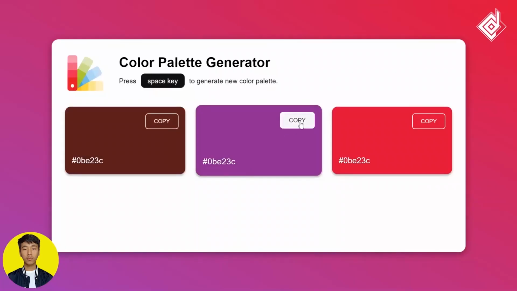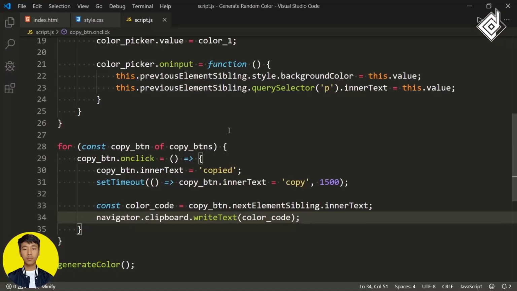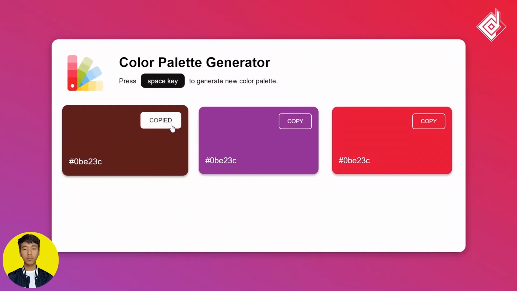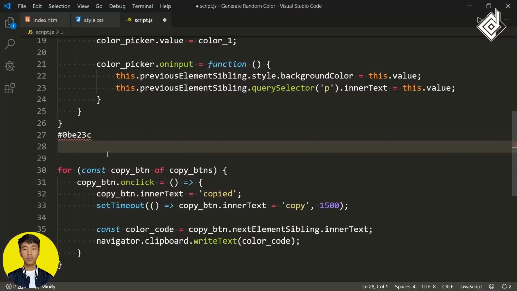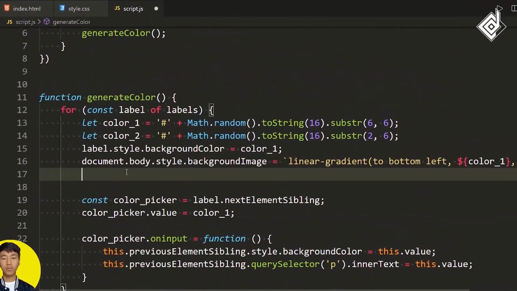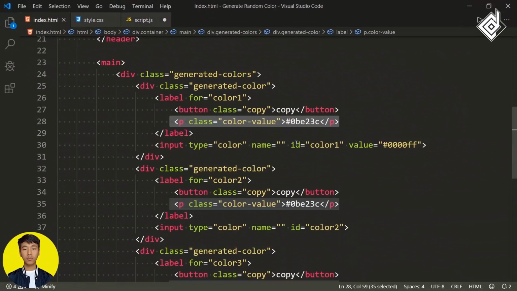So now if I click that copy button and if I paste, did you see that? I was able to copy that hexadecimal color code, and if I hit another copy button and paste, we are getting the same hexadecimal color code. There must be some problem. Whenever I was generating random colors, I forgot to give a dynamic value for our paragraph tag.